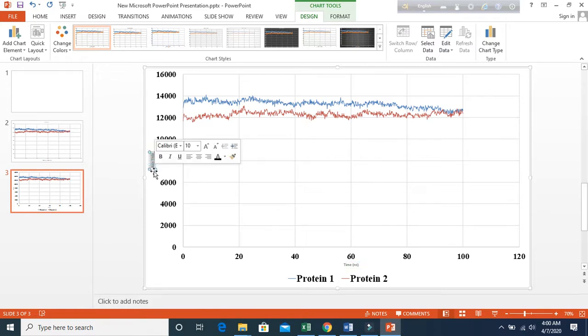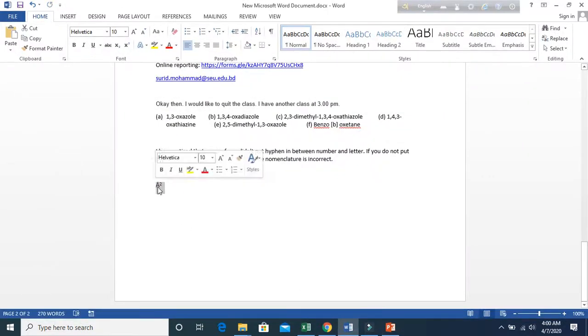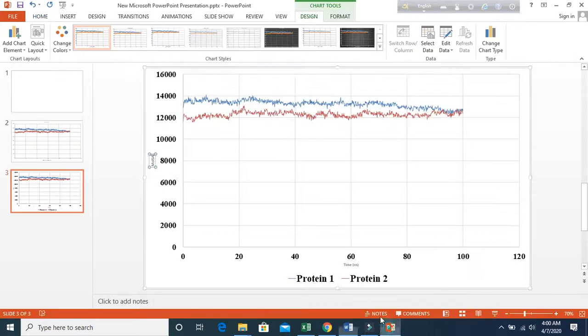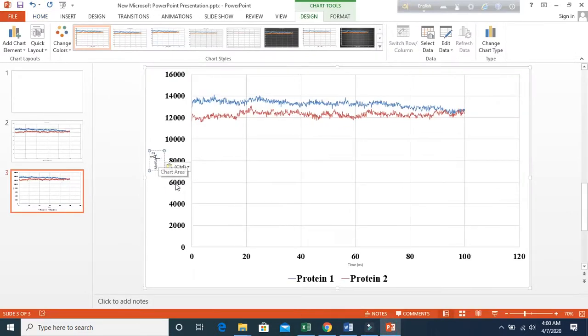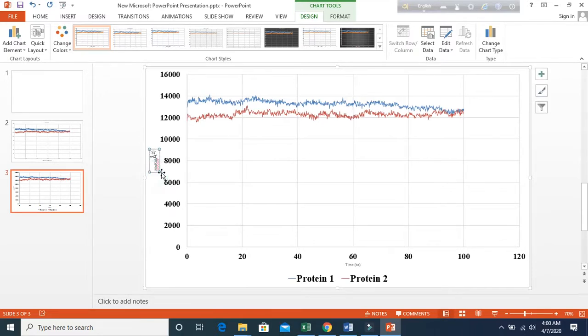y-axis title we will call it molecular surface area. So for simplification we will write mol SA, and our unit is angstrom square. So we'll copy that and paste it here, and we'll put bracket. It looks jeopardized, but it will be okay.